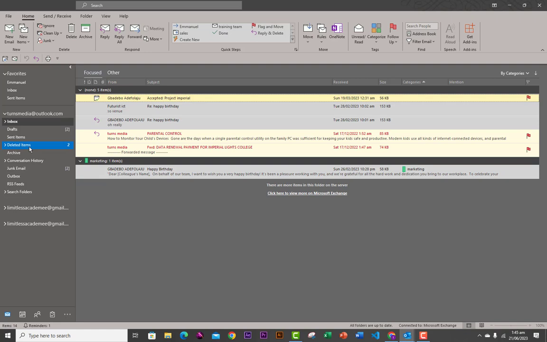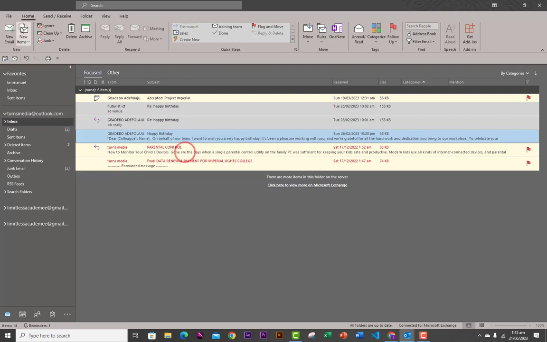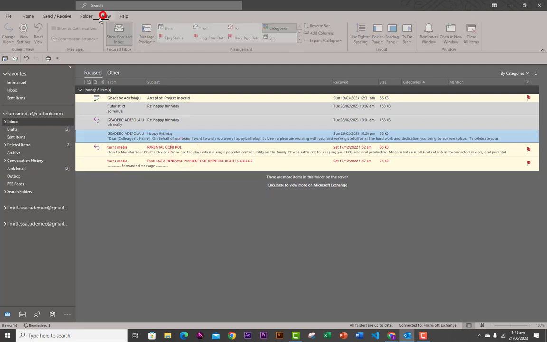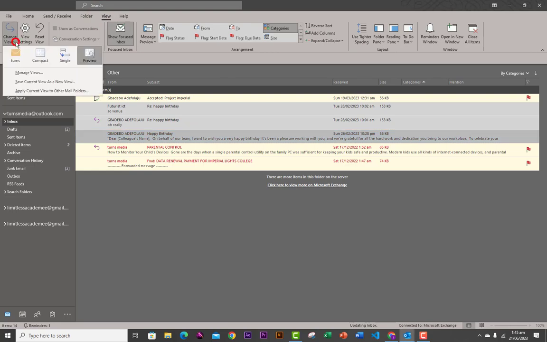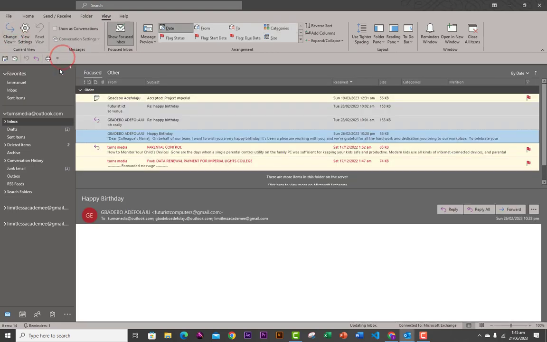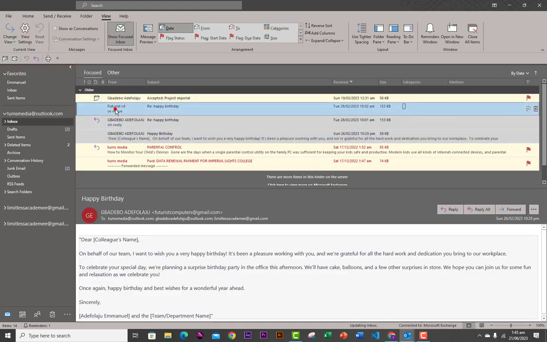If you change the view, if you go to view, we'll discuss view later. Change it back to single. Then the content of your email is going to display. So that's how to see email content.